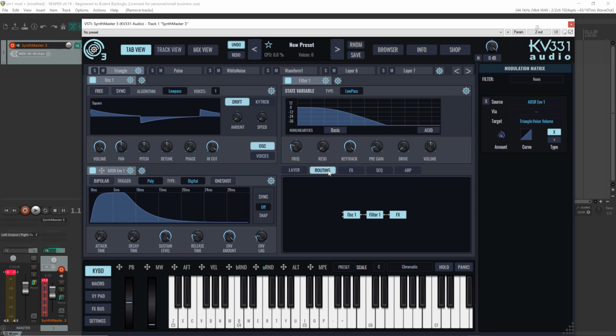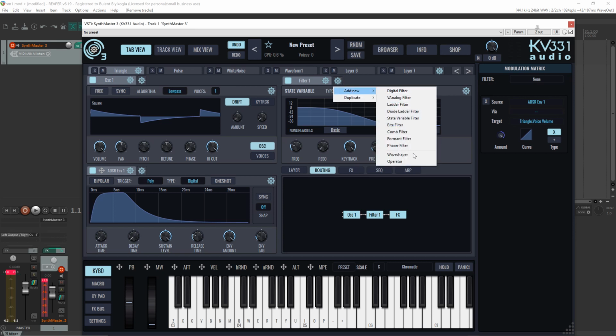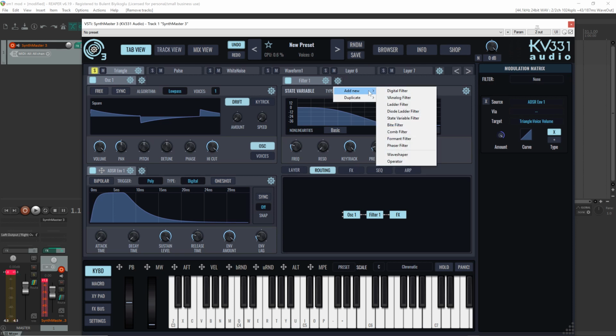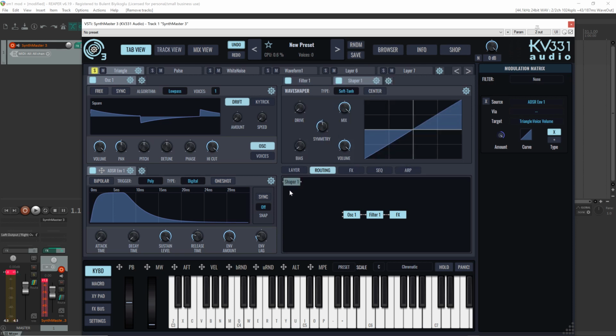By module, I mean oscillators, modulators, filters, or waveshapers. Those are called modules. For instance, for my layer 1, let's add a new waveshaper, which is a distortion effect.